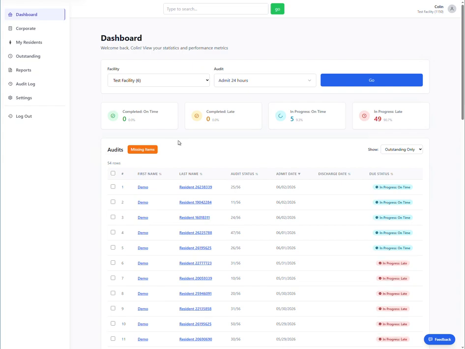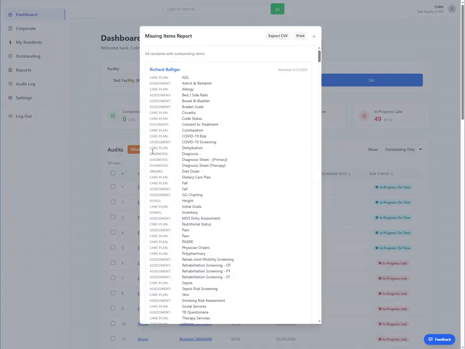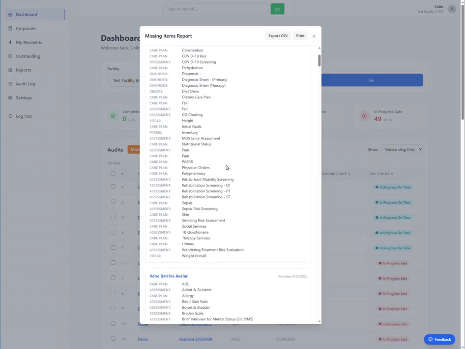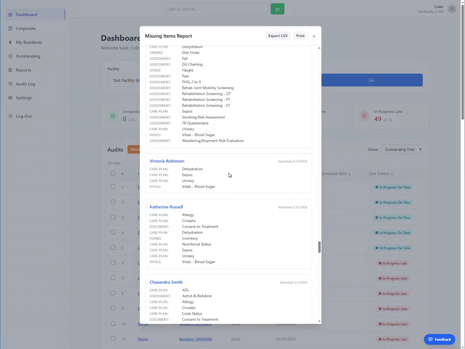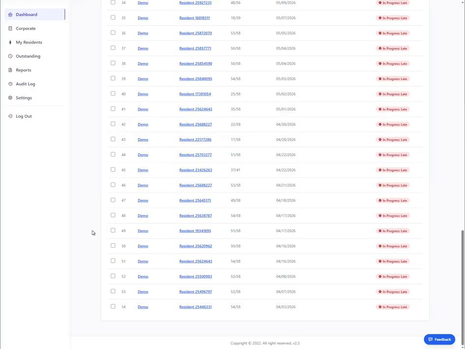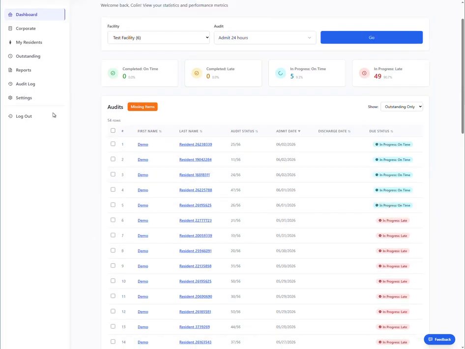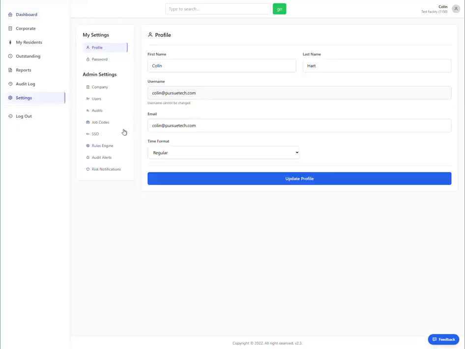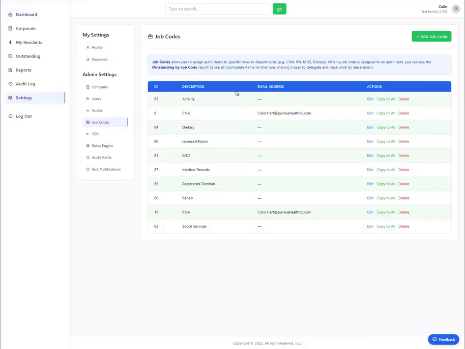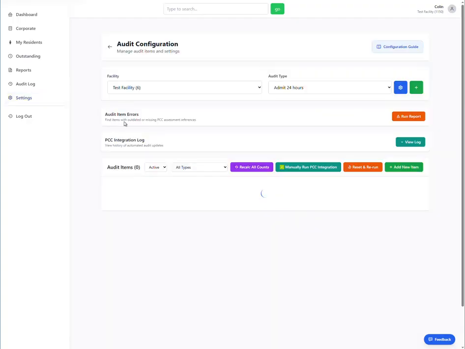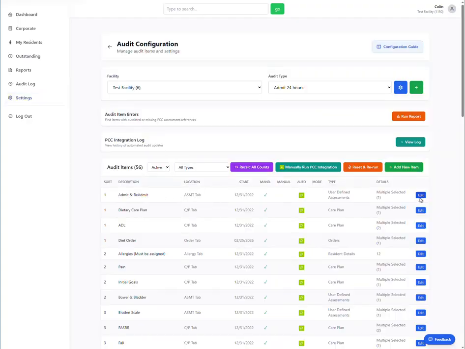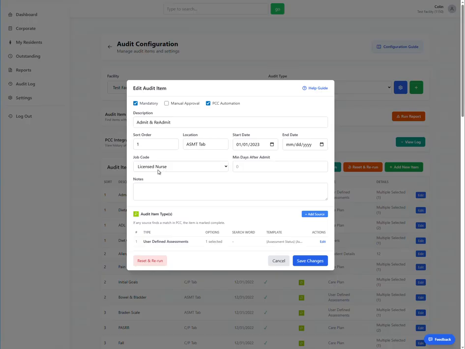Let me show you some of the stuff that I really like. I love this. You can hit missing, and it's going to show you all the things that are missing really fast. So I can just quickly print that out. I can assign items to a job code. So let's say I created some job codes. I did it by job code, but you can do it by whatever you want. Then when I go into my audit items, I can assign each of these to that job code. So like this is an LN, like a licensed nurse would get this item.